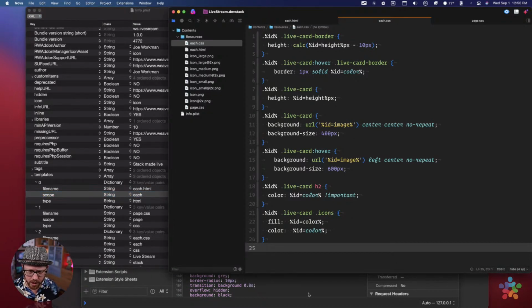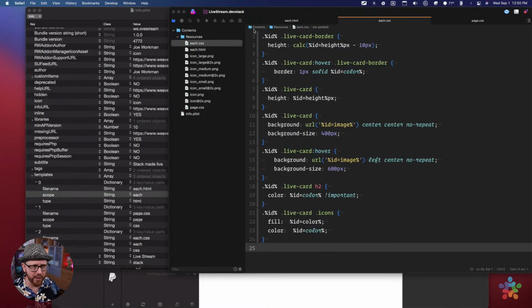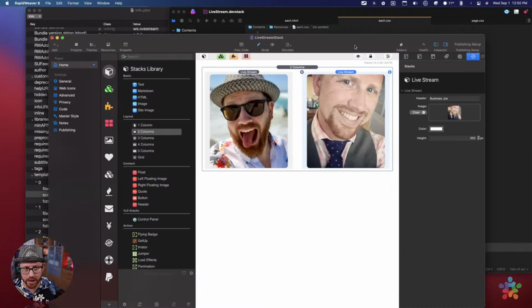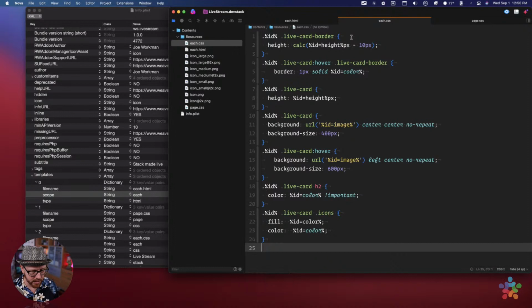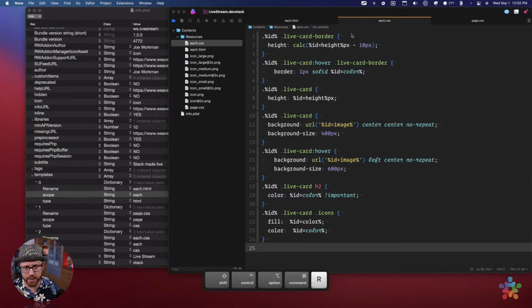Okay. Now I know for a fact when I add a new template in Stacks, I need to restart RapidWeaver. So we're going to go ahead and save this project file. We're going to quit. And then we're going to launch RapidWeaver again.